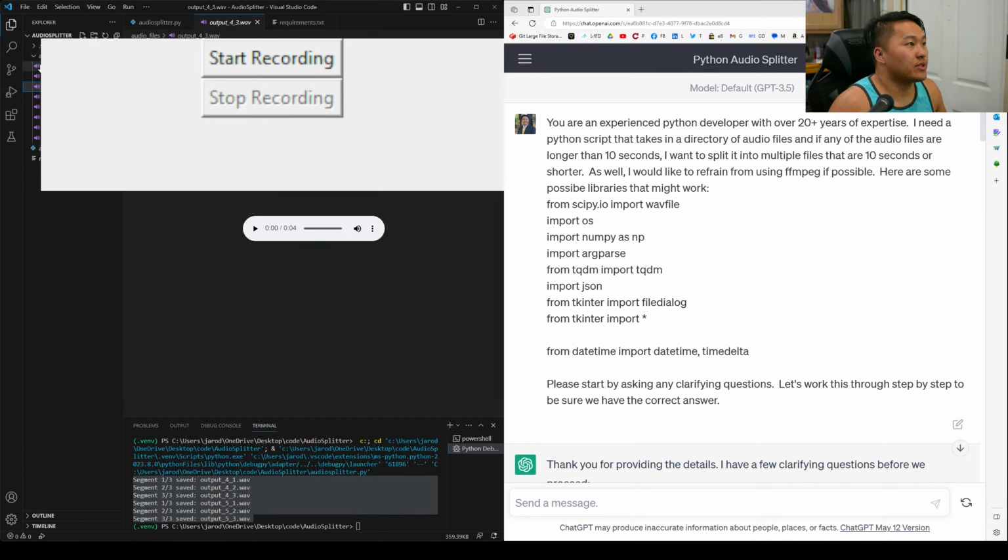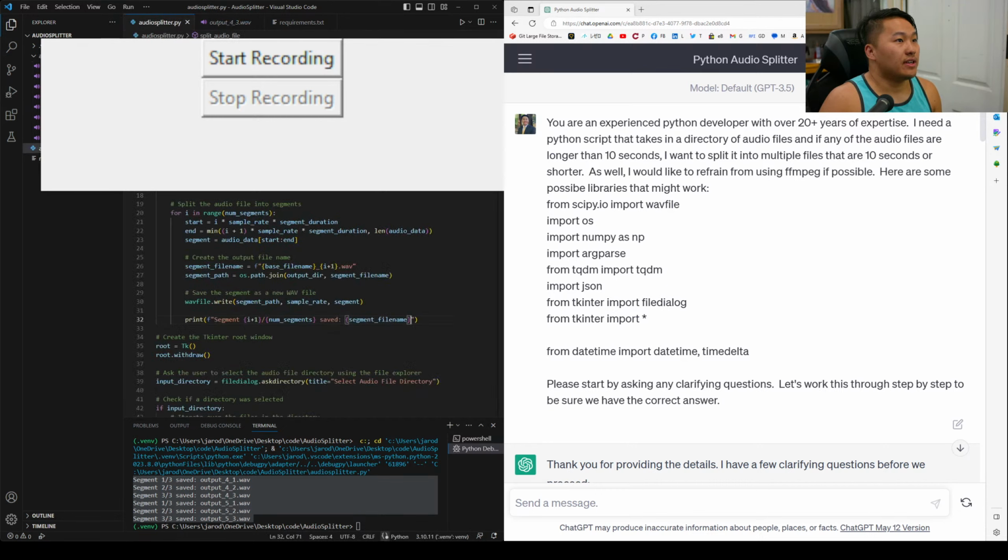Perfect. So there is one more thing additionally that I would like to do. I want to delete the original audio file so that it doesn't cause any VRAM issues with SoVITS SVC 4.0. So yeah, we'll go ahead and ask ChatGPT to do that modification.